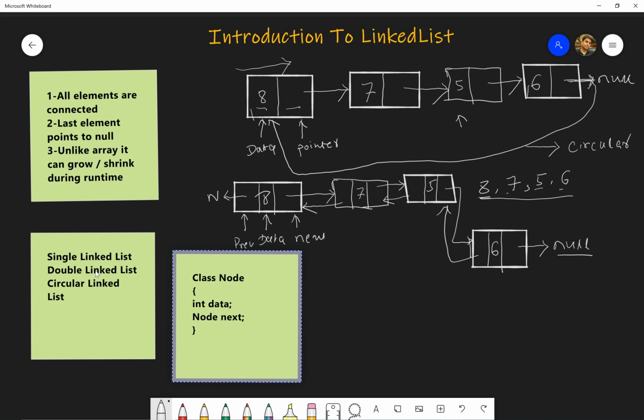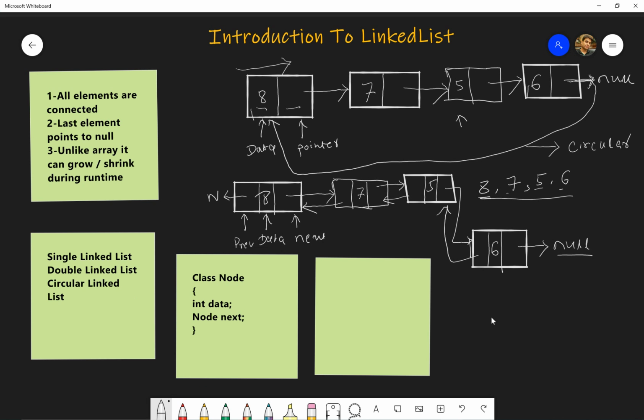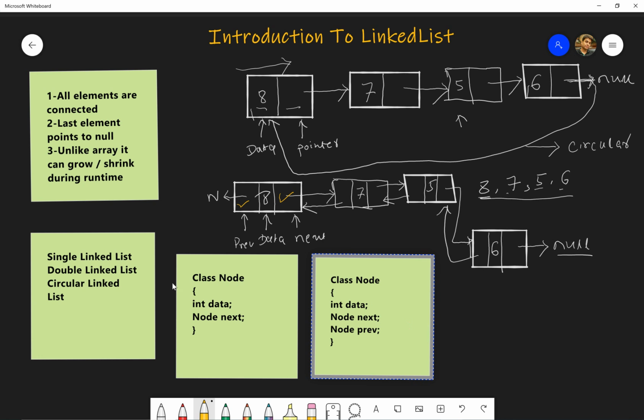And let's look at how we can define the double linked list. For a double linked list, the node, along with the data, is going to have a next pointer as well as a previous pointer. So how can we define that? We'll create the node object, and the node object is going to have the data. Then the node object will have a next pointer, and the node object will have a previous pointer. So this is the representation of a double linked list.